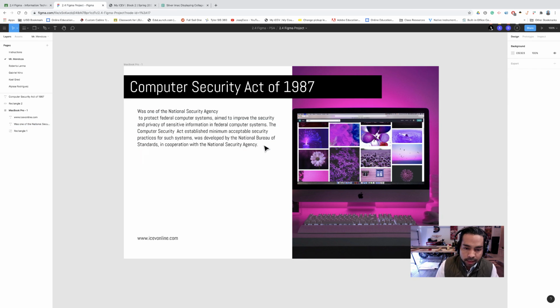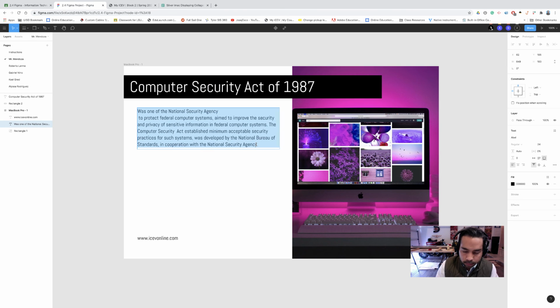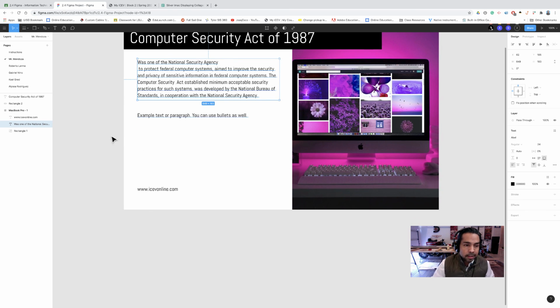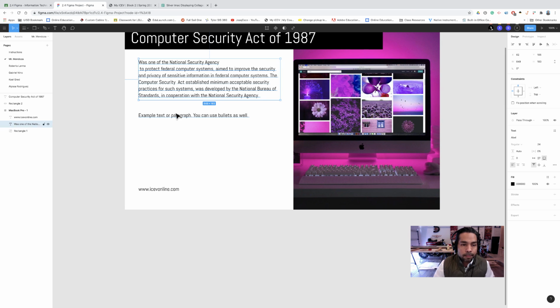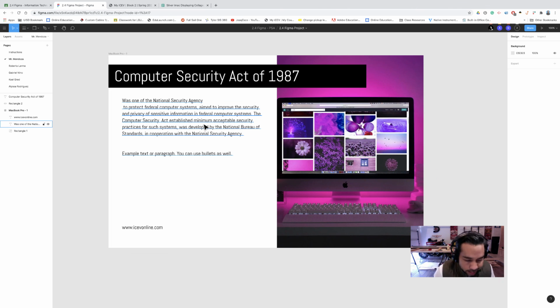And so right here, if you add more text, I'll put here example text or paragraph. Okay. You can use bullets as well. All right, so there it is. So I'm gonna pretend that's another continuation body, and that's it. This is the complete assignment. You do not have to export it. Just keep it on your page, right?